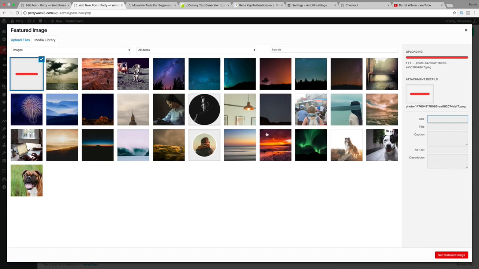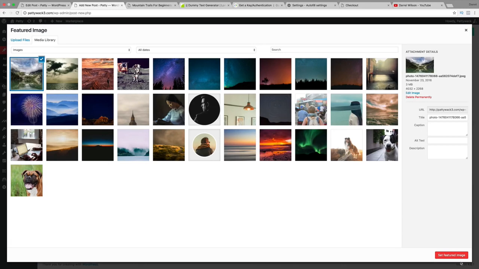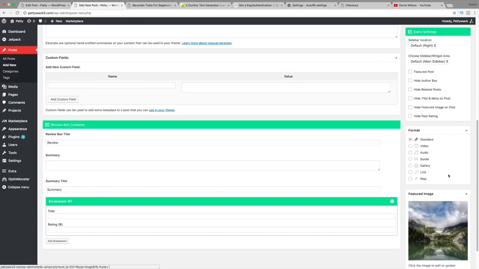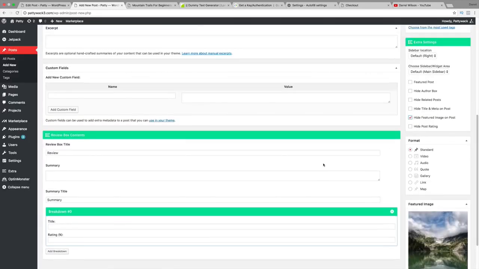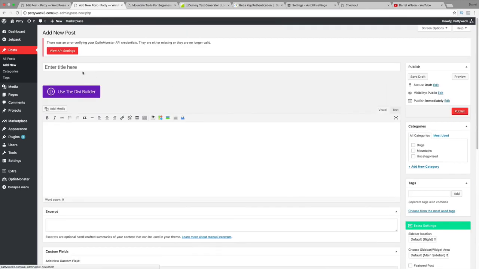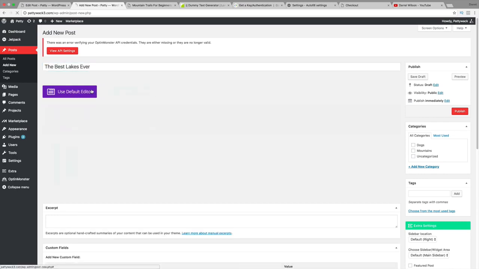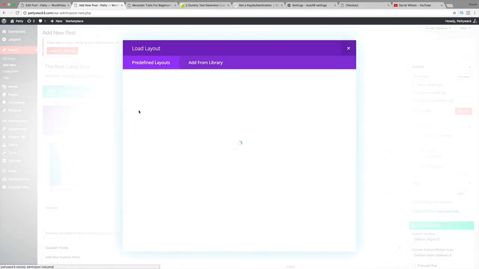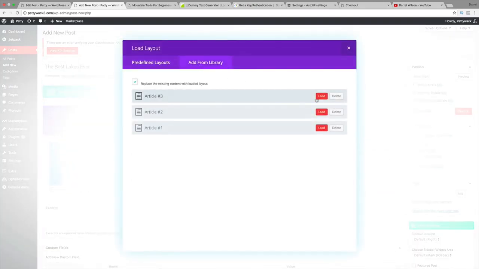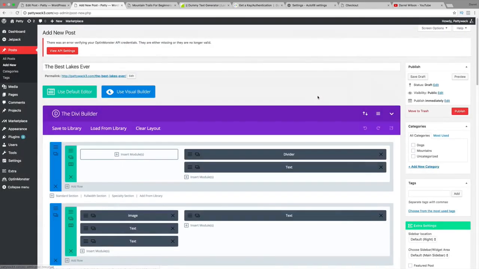These are some really cool images, and it actually comes with the layouts. So I'm going to click set featured image. I'm going to hide this on the post. Now I'm going to use the Divi builder, but I'm going to put the best lakes ever. I'm going to click on use the Divi builder, load from library, add from library, and I'm going to do article 3 now.